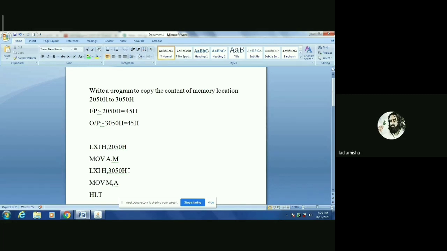Now we transfer the data from accumulator to memory location. For that we use the move instruction, MOV M, A. So our data will be transferred to the 3050H memory address, and our program is completed. The last instruction is HLT, which means end of the program. This is how we write it in a word.